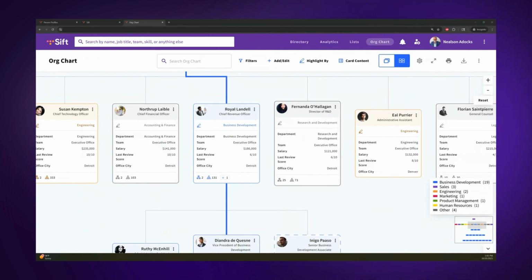So at Sift, we're excited to announce that we've just released our roles and permissions feature, as well as restricted attributes across the profile, org chart, and directory. So the first thing I wanted to walk through was our restricted attributes feature.